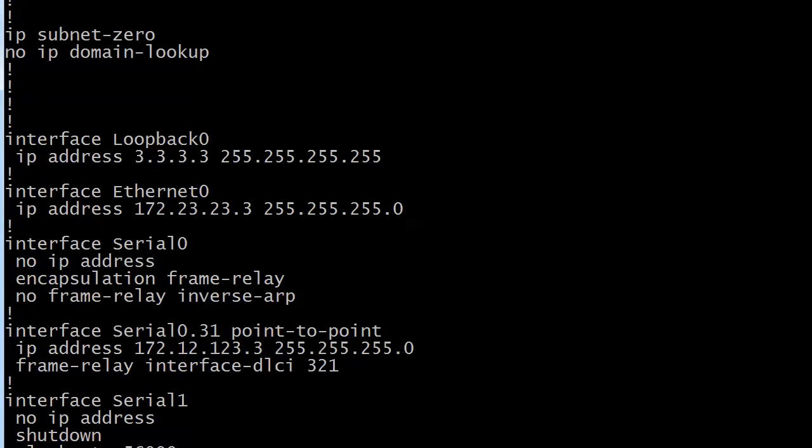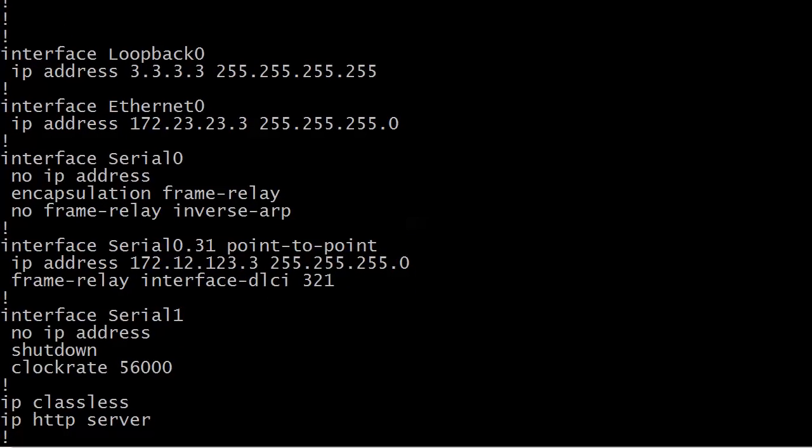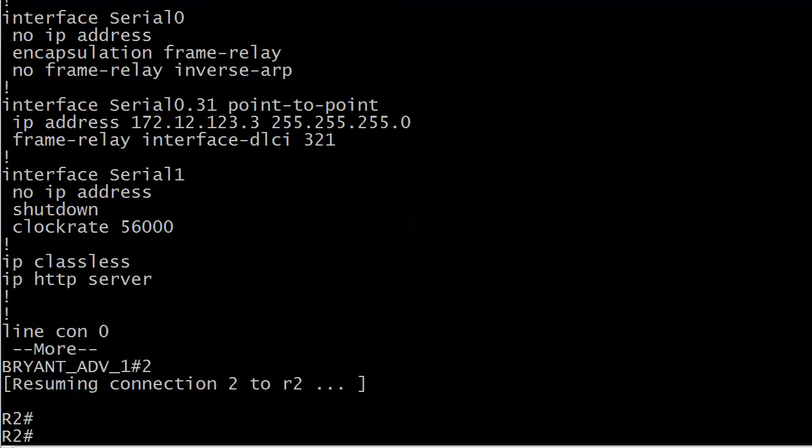On router 3, a quick reminder here about point-to-point interfaces. We have no IP address, encapsulation frame relay, and no frame-relay inverse-arp on the physical interface. And then on the point-to-point subinterface, we use an IP address and the frame-relay interface-dlci command. So let me raise that up just a bit there. And we're going to go ahead and get started with our config on router 2.